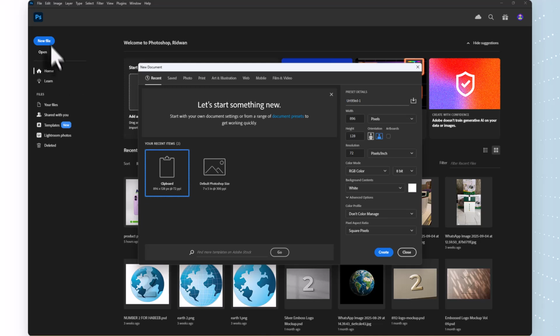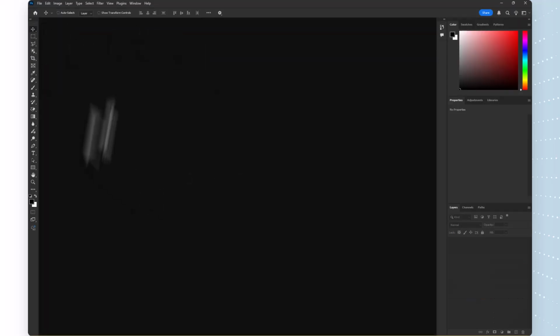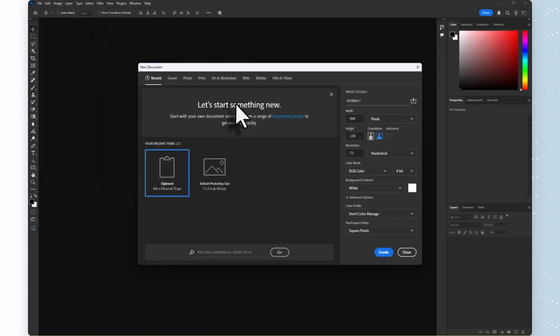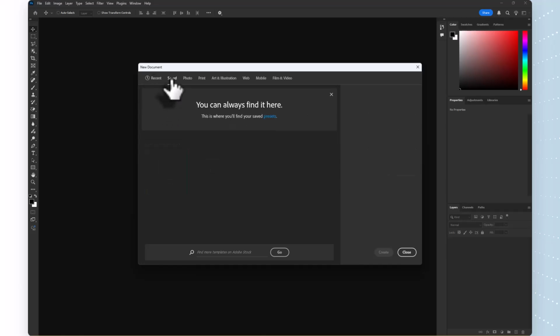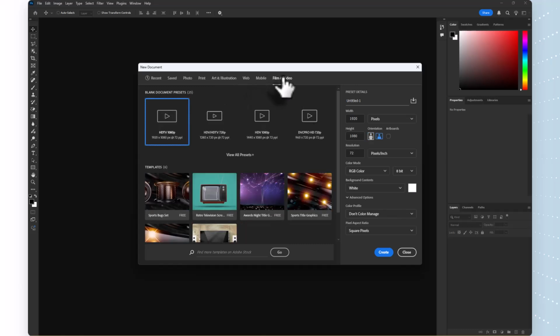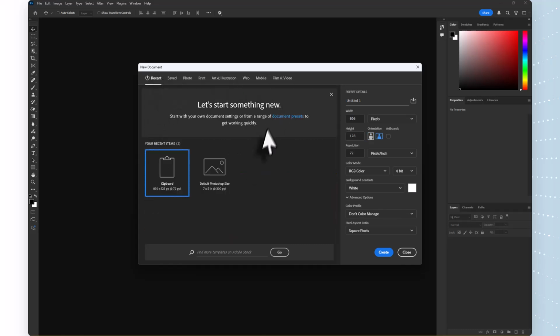You click on new file, it's going to show you this page, which is new documents, and you have some preset details. Or when you are already inside, you can come to file and click on new. The shortcut is Control N. You will still have the same thing here. You can see we have presets, saved, photos, prints, art and illustration, web, mobile, film and video, anyone you want. So let's go to our preset.